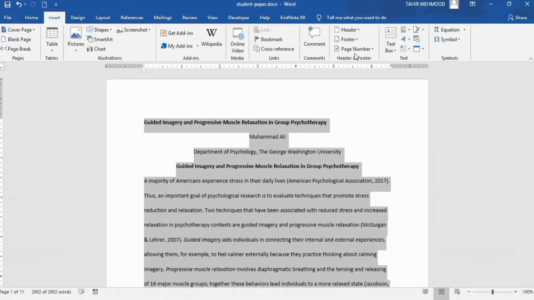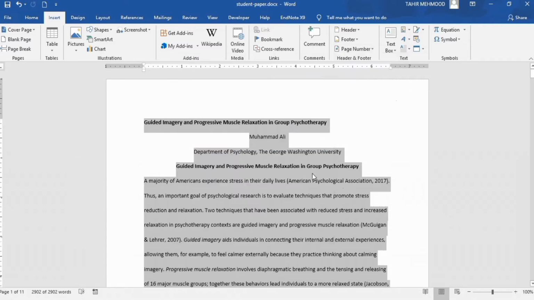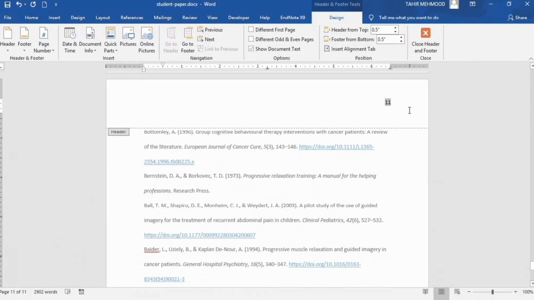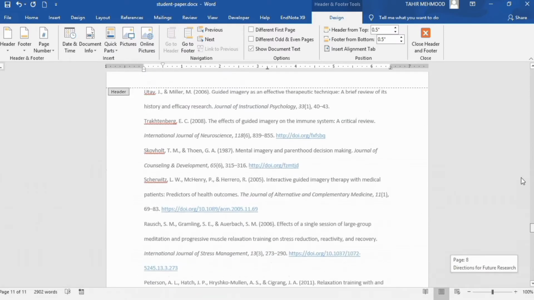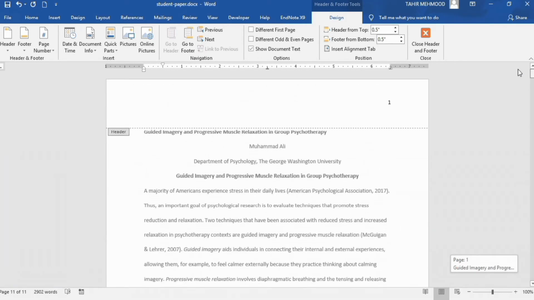For that purpose, go to the page number option, and here you will find the option of top of page and select plain number 3. Now you can see the page number is inserted on the whole paper. According to APA 7th guideline, there is no need for a running title in a student paper, so avoid that one. And if the instructor issues some guideline, you can follow that.